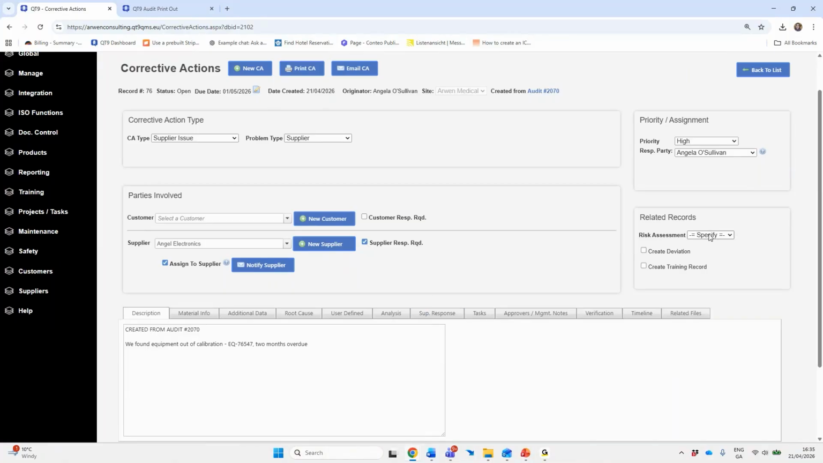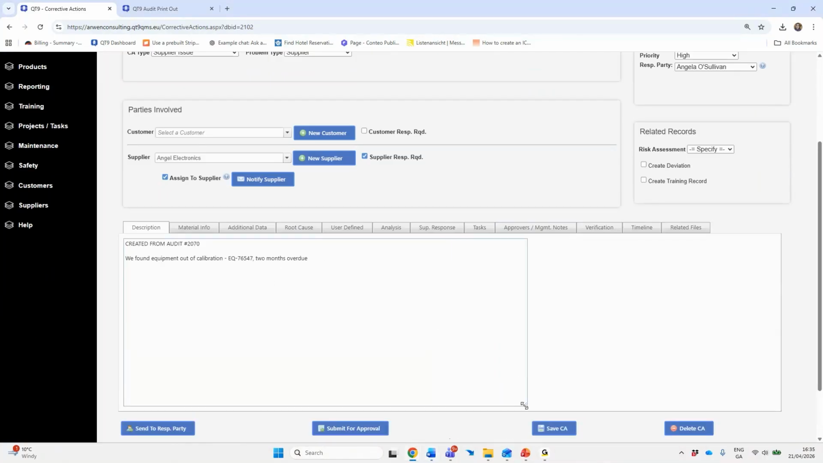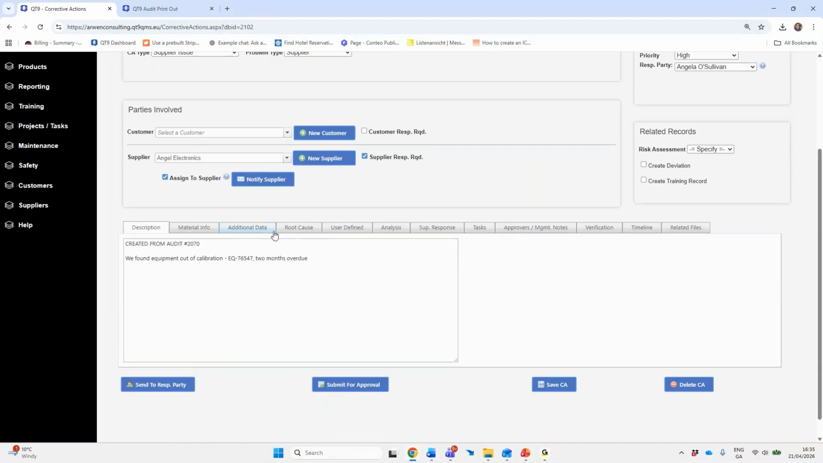You have some options here as well. Of course, you do need a risk assessment, deviation, training record. These are all features with our CAPA module. So with the record itself, you can expand on this. This information just came over from the audit module, but you can expand on this. Again, lots of space for information there.